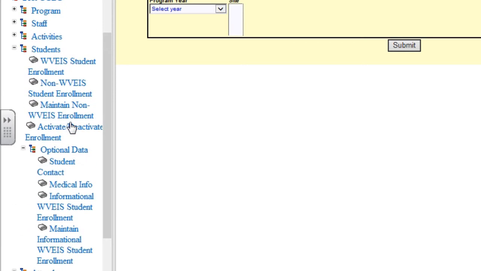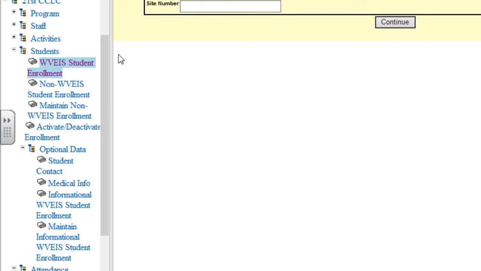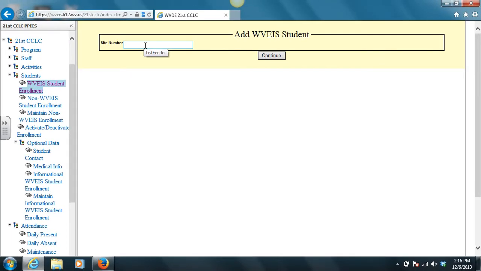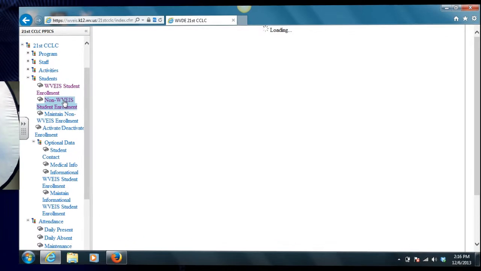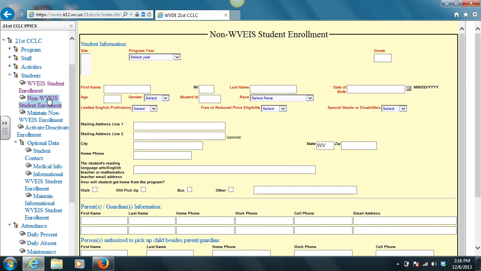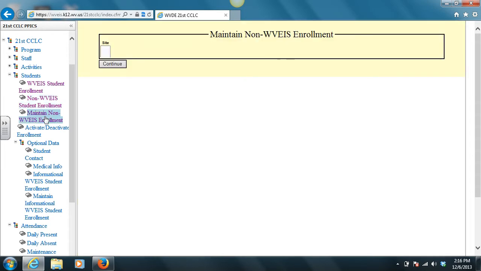Under students, if you are working with a student who has a WVEIS ID already, you can go to WVEIS student enrollment and enroll them right out of the enrollment information that's already in WVEIS. Okay, that's how that's done right here with this menu item. You may also be working with some students who are not already in our system. Maybe they go to a private school, or for whatever reason they're not in the WVEIS system. That's perfectly okay. That information can be entered right here. That information can be maintained right below it.